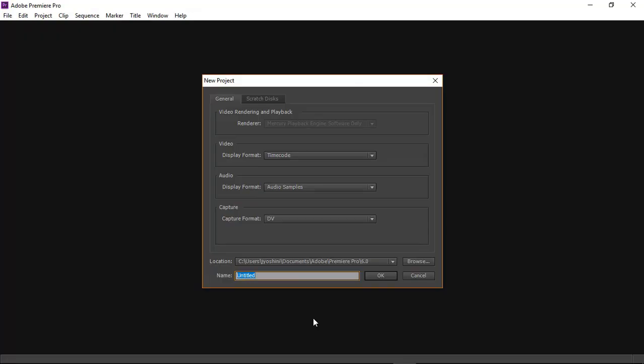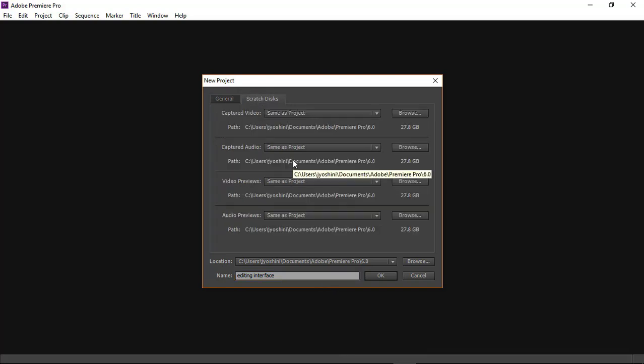When I click new project, it will ask for location and name. I will type editing interface. Location is the area where it will store the temp files, and name is the starting name you want to give the project. Besides the general tab, you have scratch disks, where the captured video, captured audio, renders, effects, previews and audio previews will be stored.